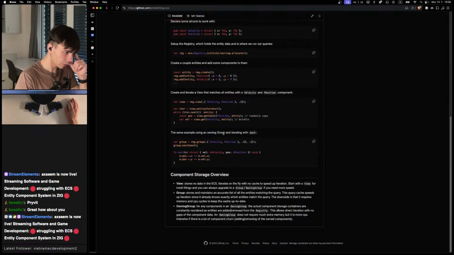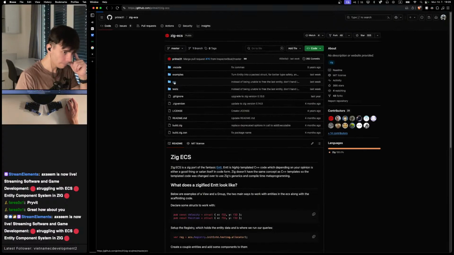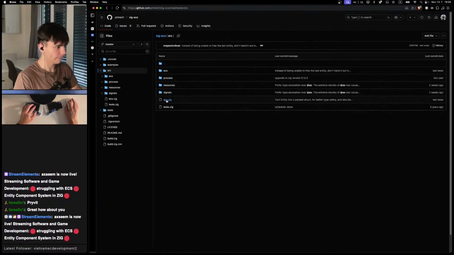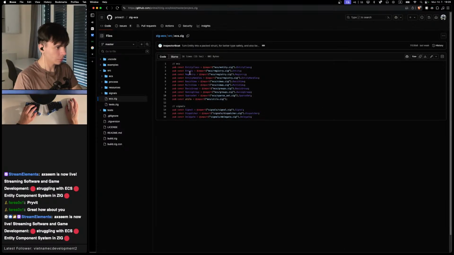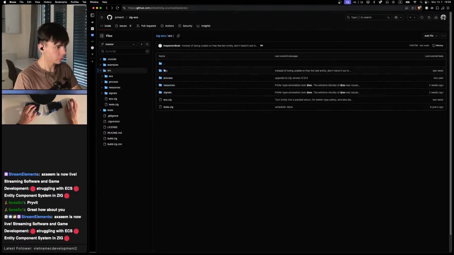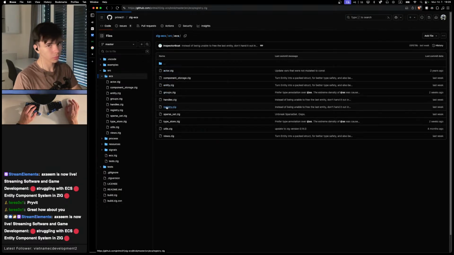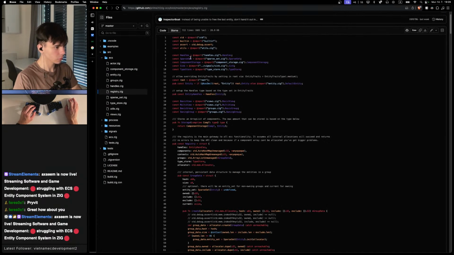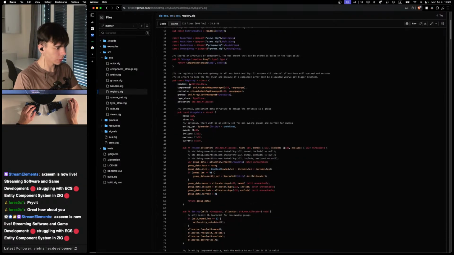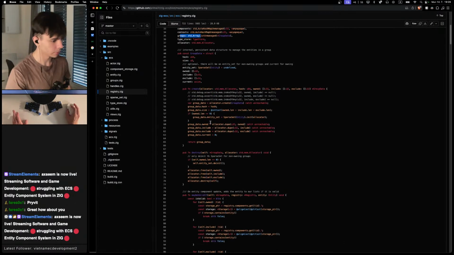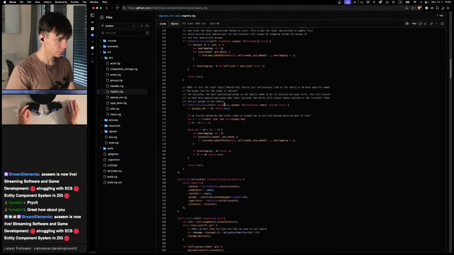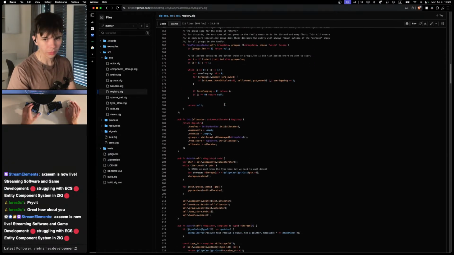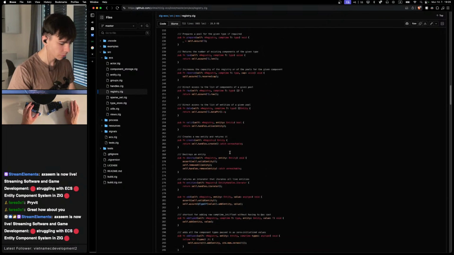Okay, the same example using an owning group and iterating with each. What is an owning group? Registry. I'm curious about registry. Registry handles, components, contexts, groups. Okay, that's a lot of stuff. Group data. Man, that's a lot of stuff. Okay, actually I'll leave it for tomorrow.